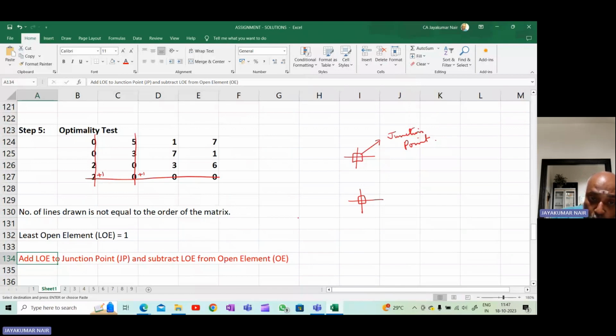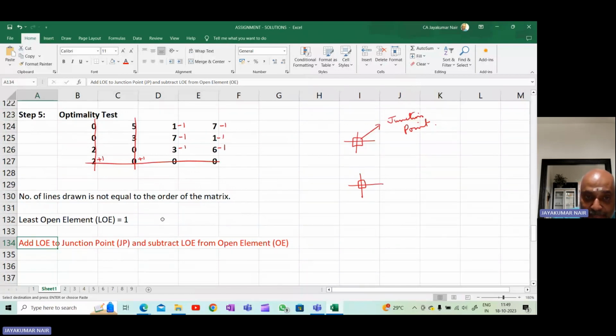And for the open elements, you have to subtract the LOE. So it will be 1 minus 1, 7 minus 1, 1 minus 1, 7 minus 1, 3 minus 1, 7 minus 1, 1 minus 1, 6 minus 1. So for the open elements, you have to subtract 1, that is the least open element. For the junction point, you have to add. But those covered by only one line are not junction points. You have to leave them as they are.